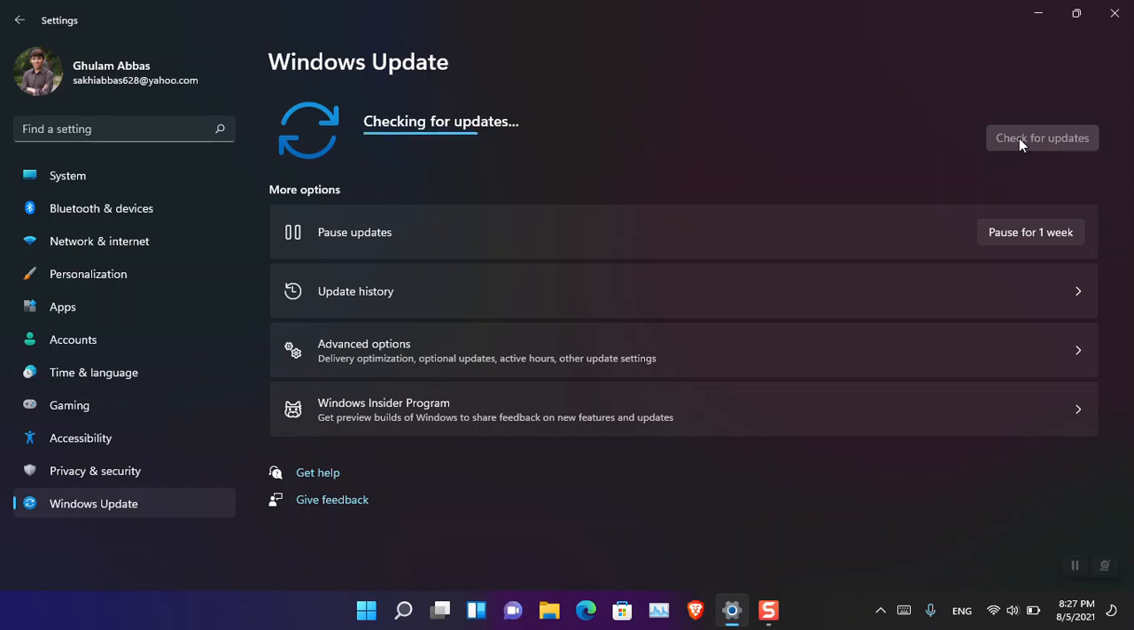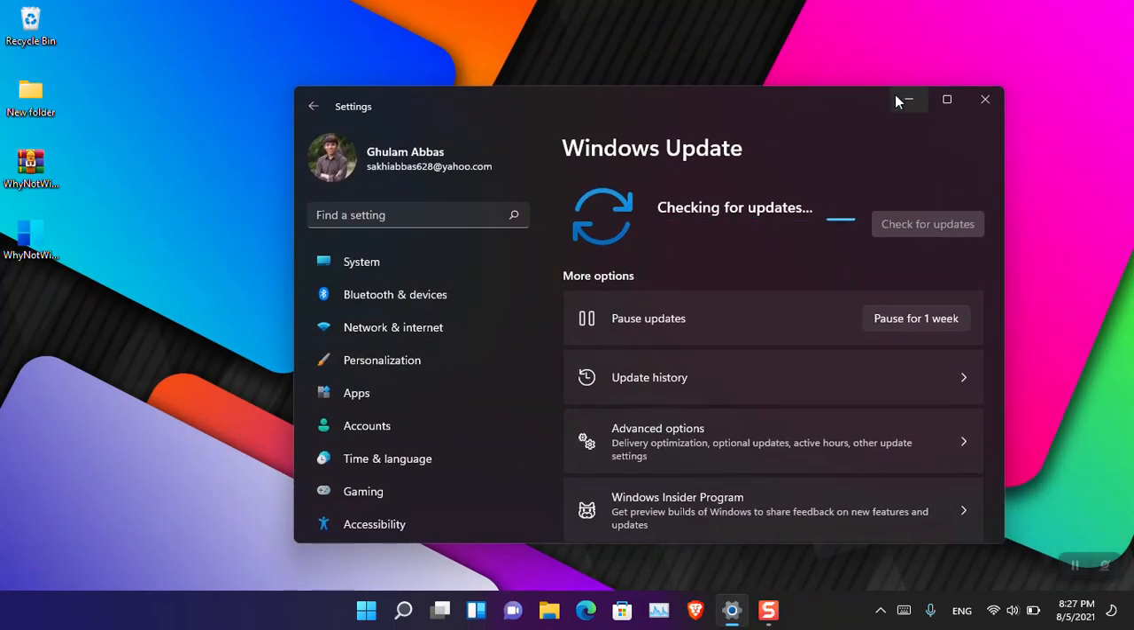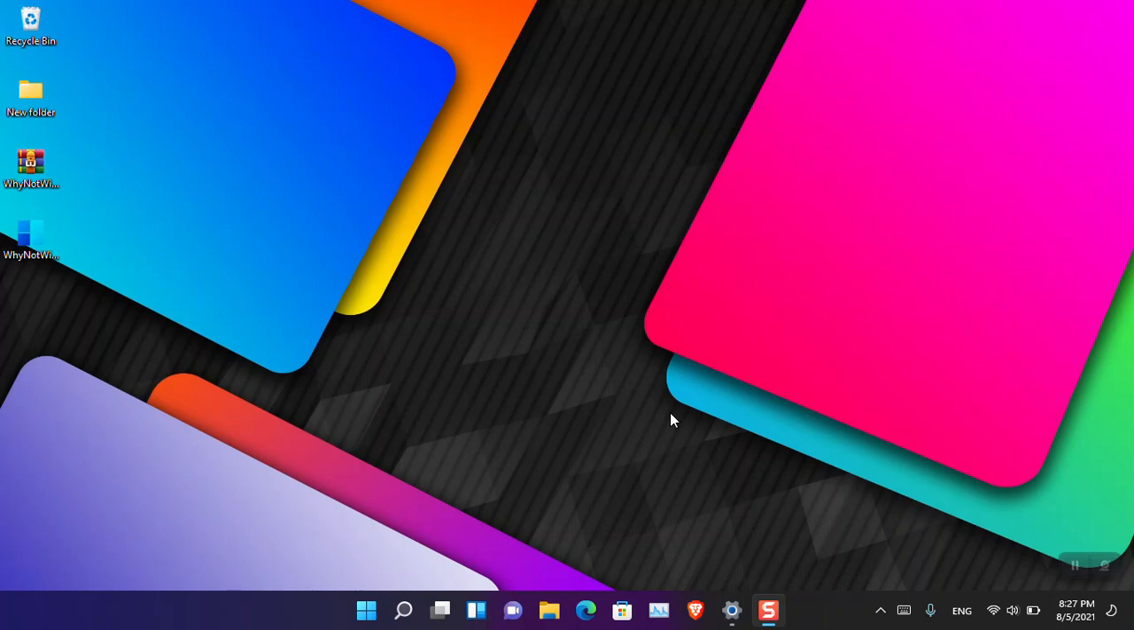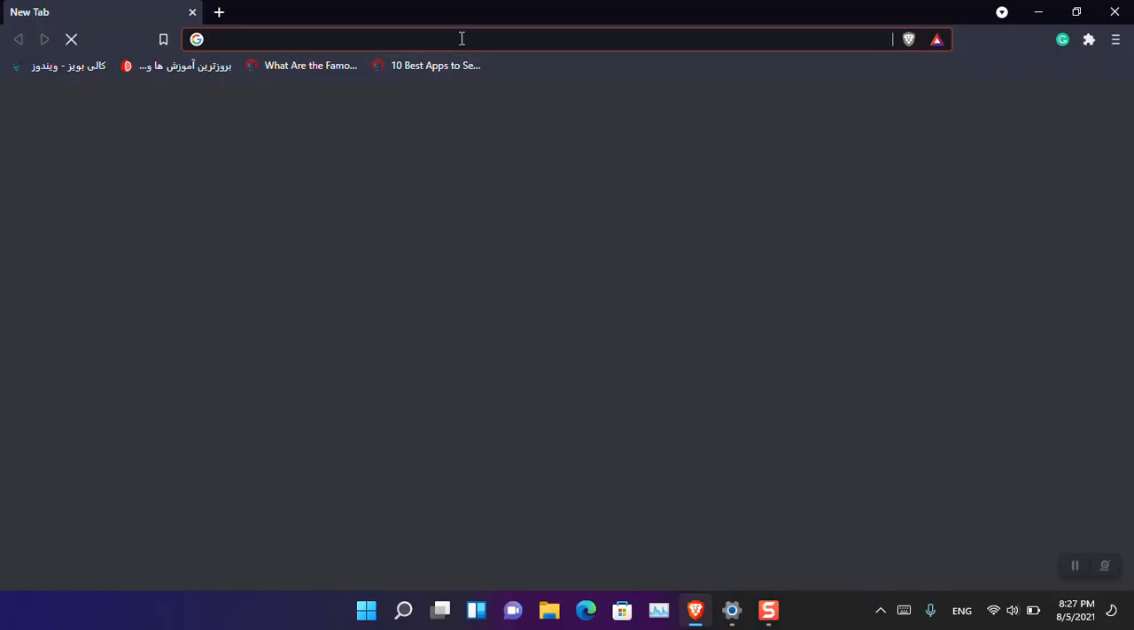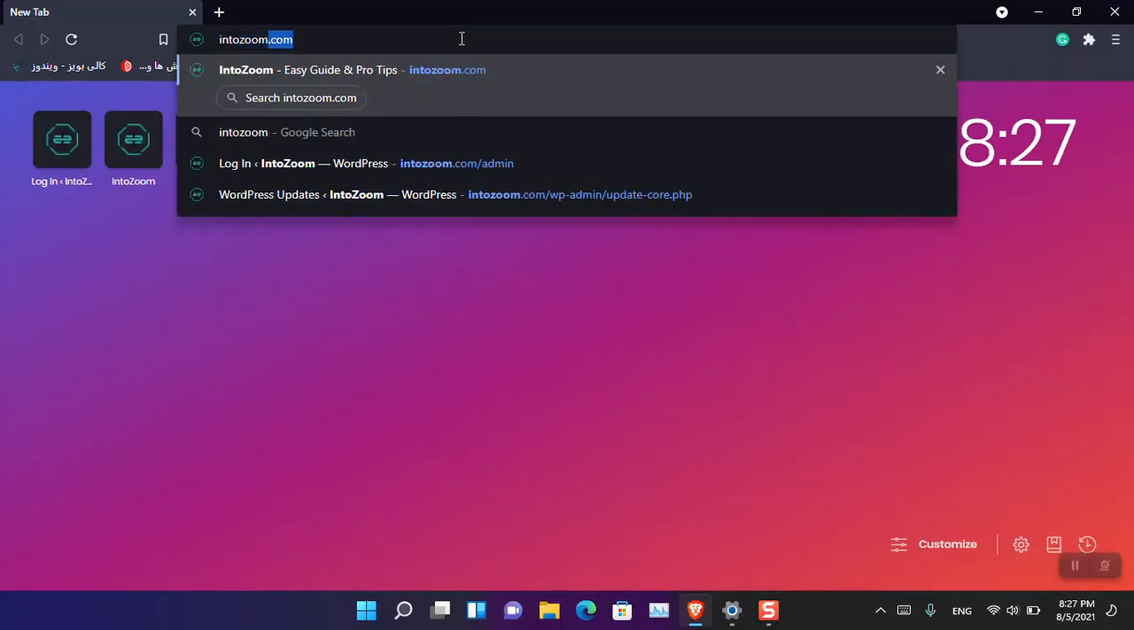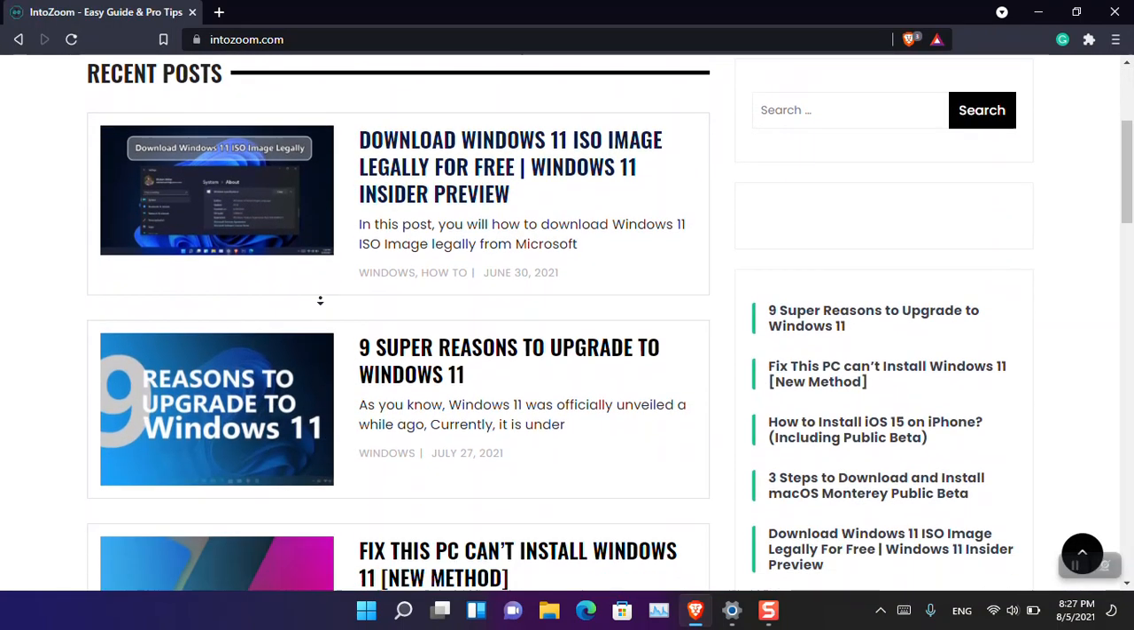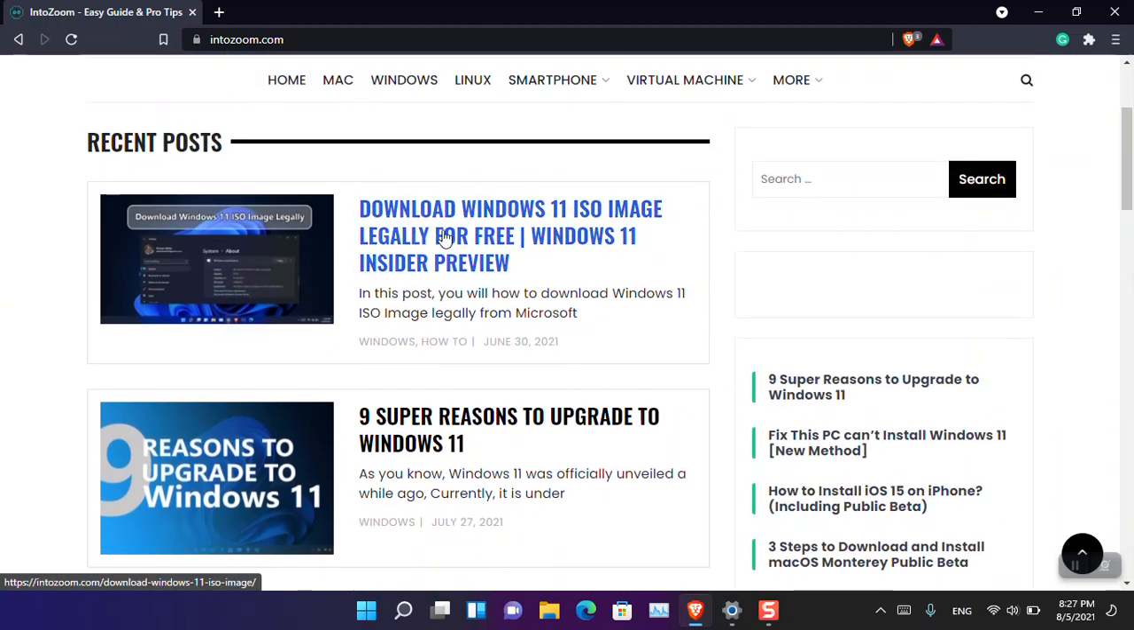However, if you are using Windows 10 or any other edition of Windows or an operating system like Linux, macOS or whatever, and you want to test it out inside a virtual machine, you can get the ISO of Windows 11 from IntoGuide.com. Just simply search IntoGuide.com on the web, and I have already pinned a post here. The post is Download Win 11 ISO image legally.